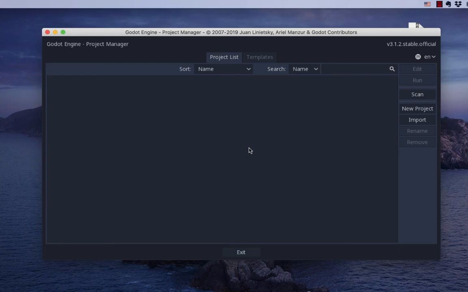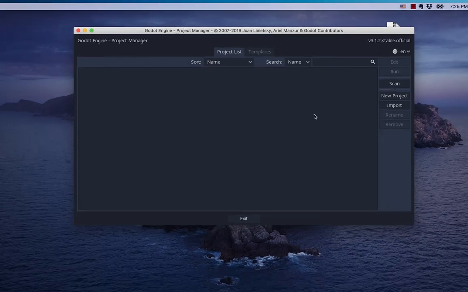Now, this is the view that we are going to use in order to create new projects and or actually import existing projects. But I'll show you how to do that in a separate video.